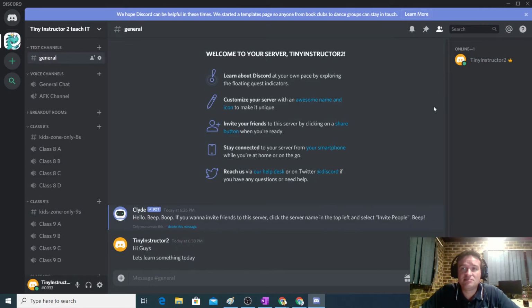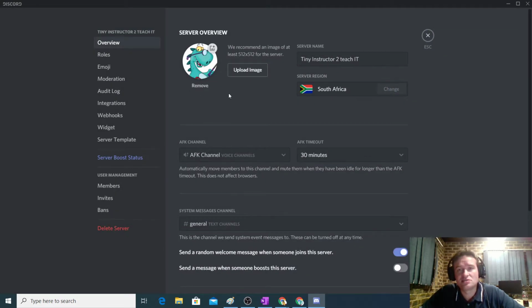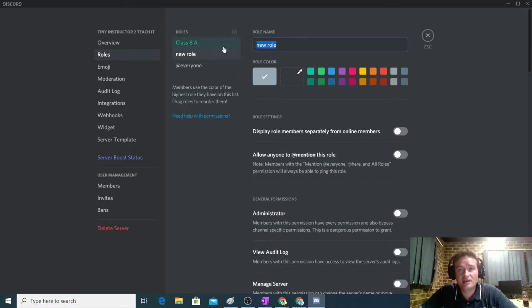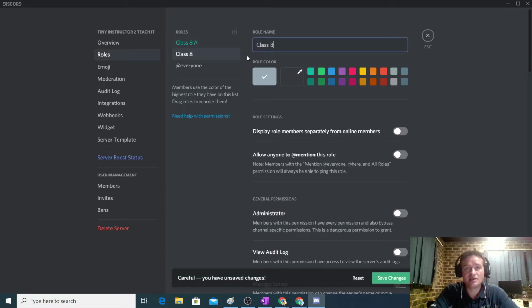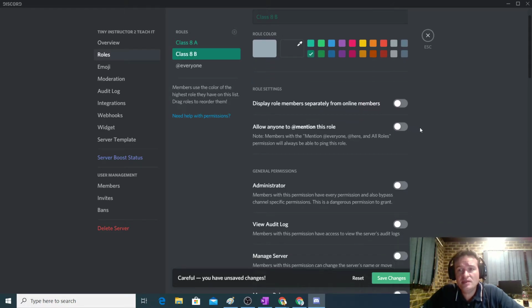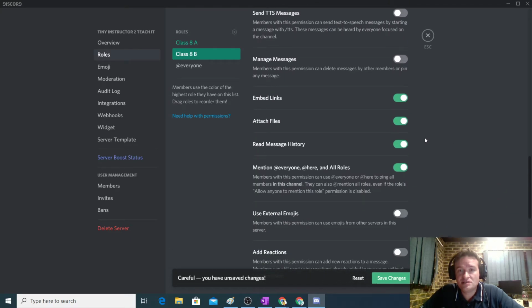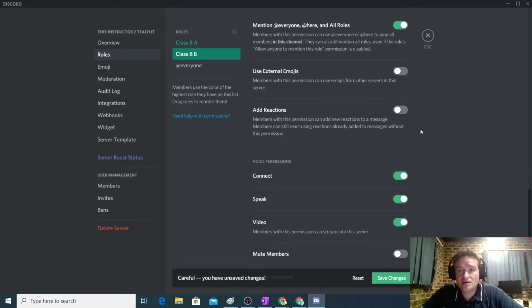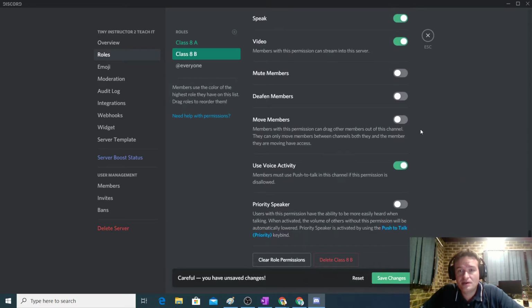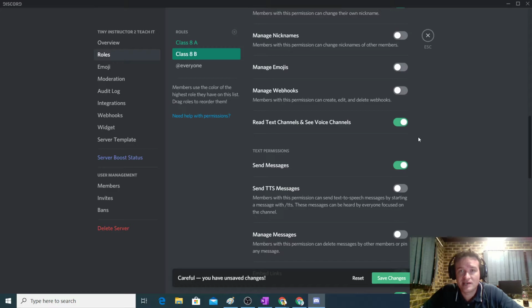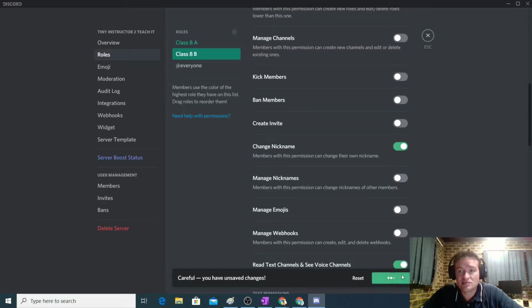So let's go ahead and create the other roles. Let's go back to server settings rather. Roles again. And we'll say plus over there. The next role is going to be class 8B. I'm going to assign the next color to it. And let's scroll down. All the roles, everything seems the same. Yeah, so it kept the same as the last role that was highlighted, which was 8A. So I'm quite happy with these settings. I'm going to say save.